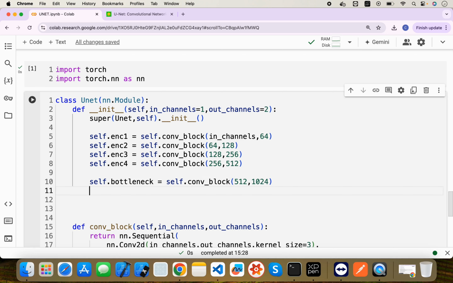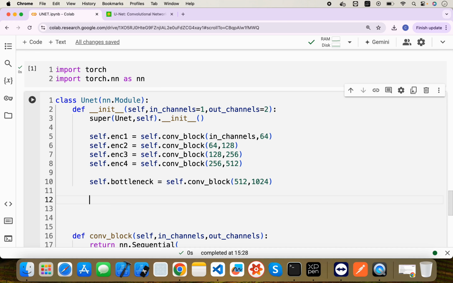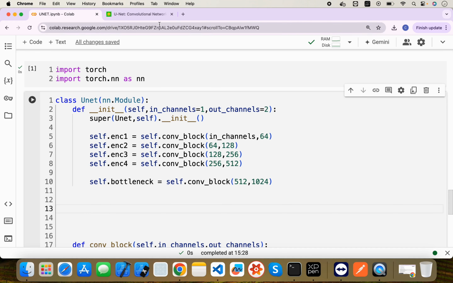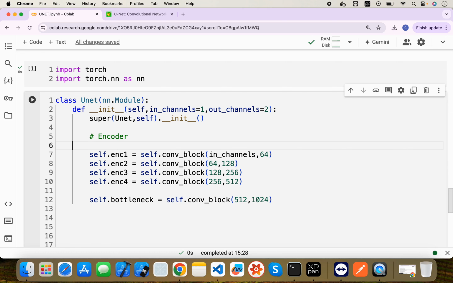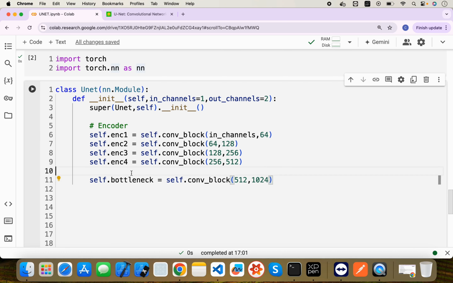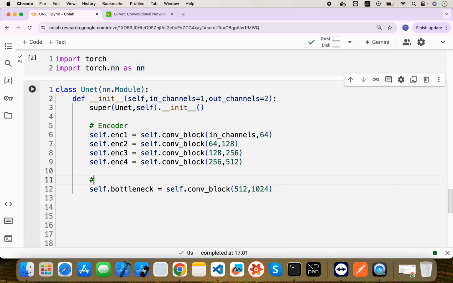So now we need to create a decoder part, right? And the decoder part contains up convolution basically, right? It is also called a convolution transpose, ConvTranspose2d, right? So let me write the first comment. It will be our encoder. Okay, so it will be our bottleneck. Let's say bottleneck features, okay? So now we need to create our decoder part, right?